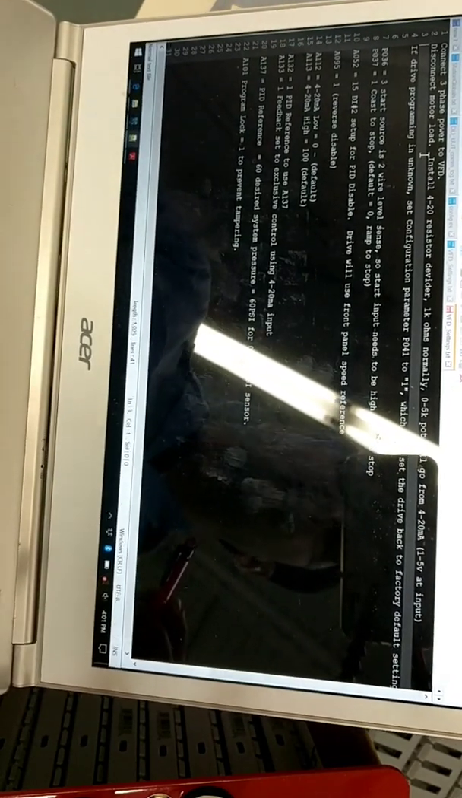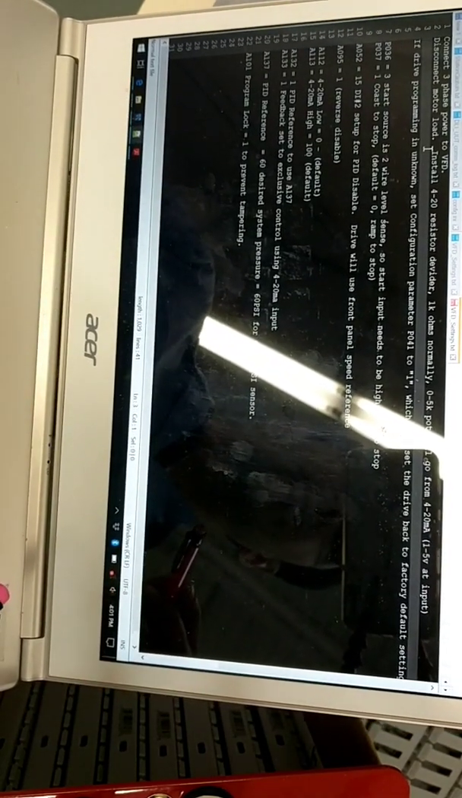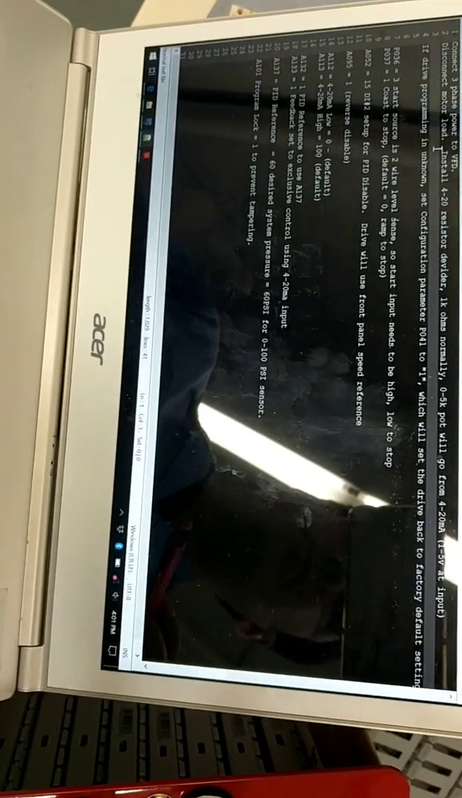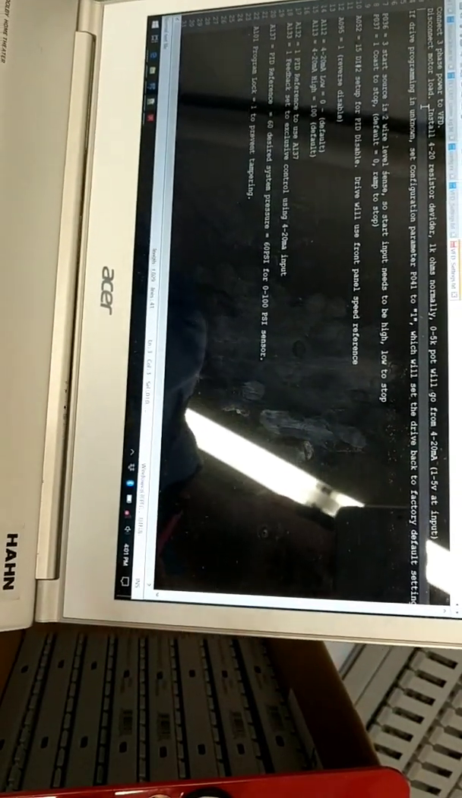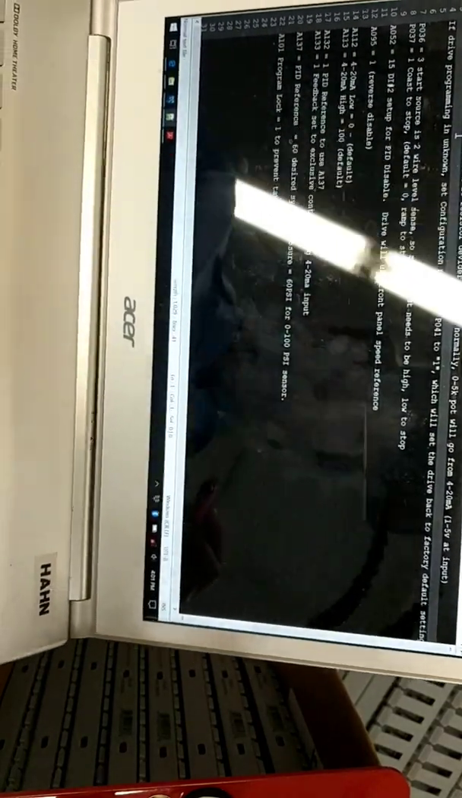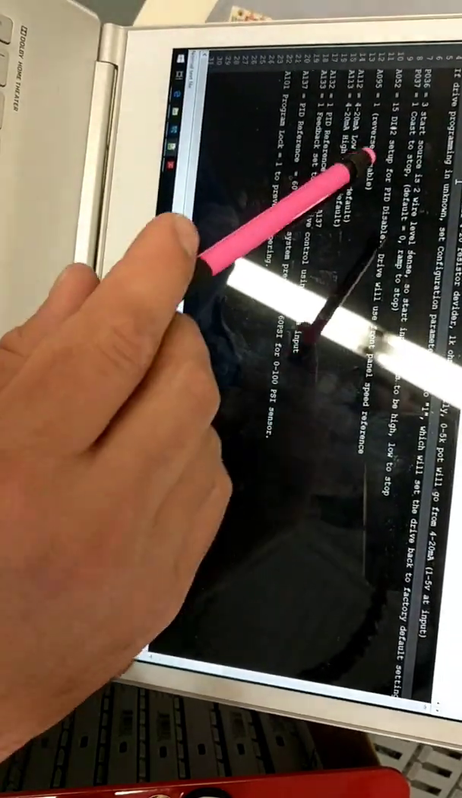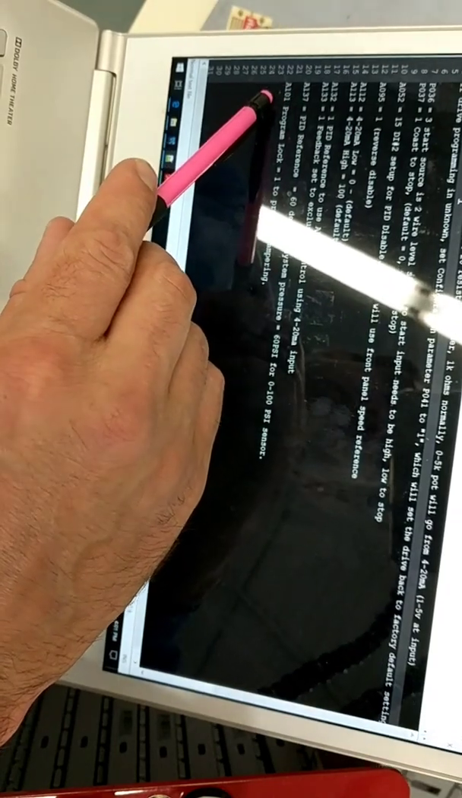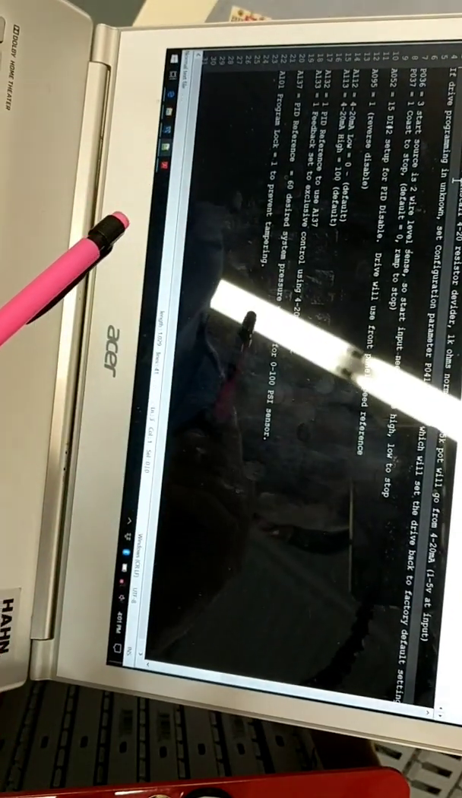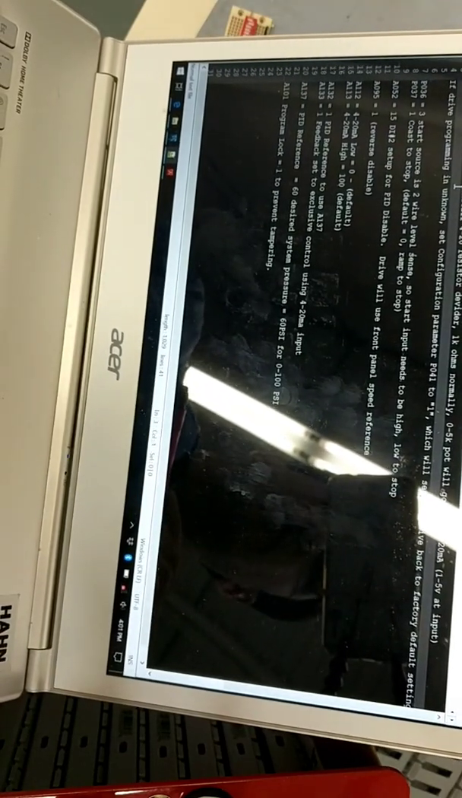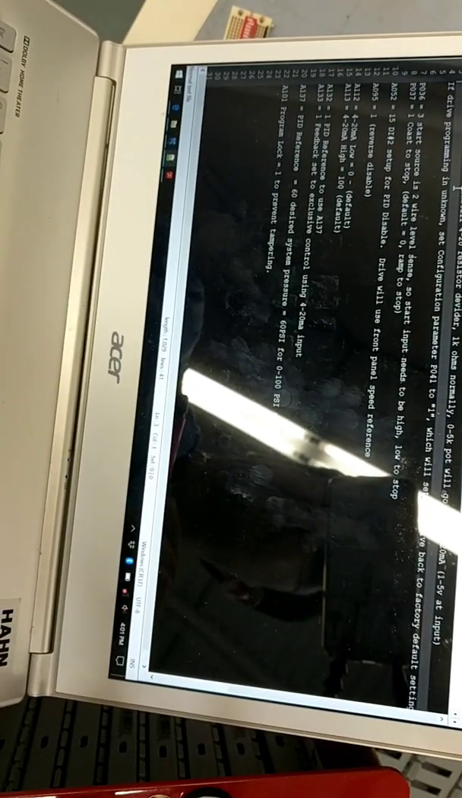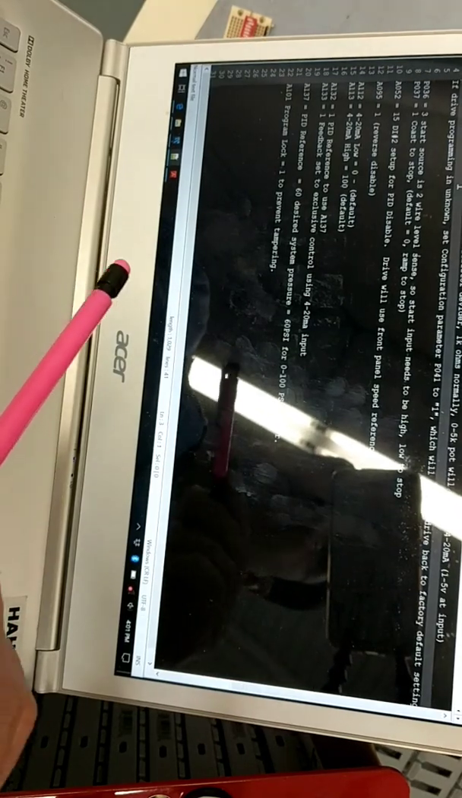If the drive programming is not known, set configuration parameter P41 to 1. That'll set the drive back to factory defaults. So that's been done already. And next we're going to set all of these. I've got them in numerical order here, with a description next to each one explaining what each parameter is going to do for us.